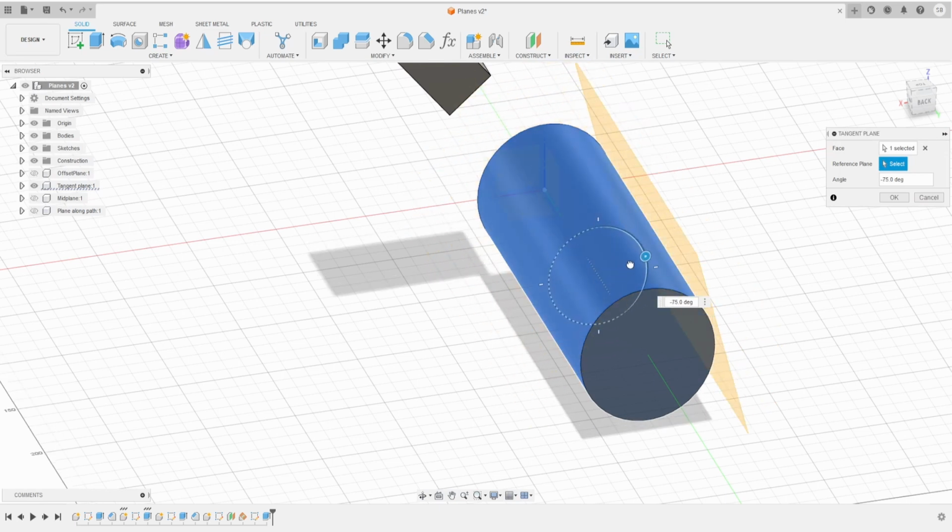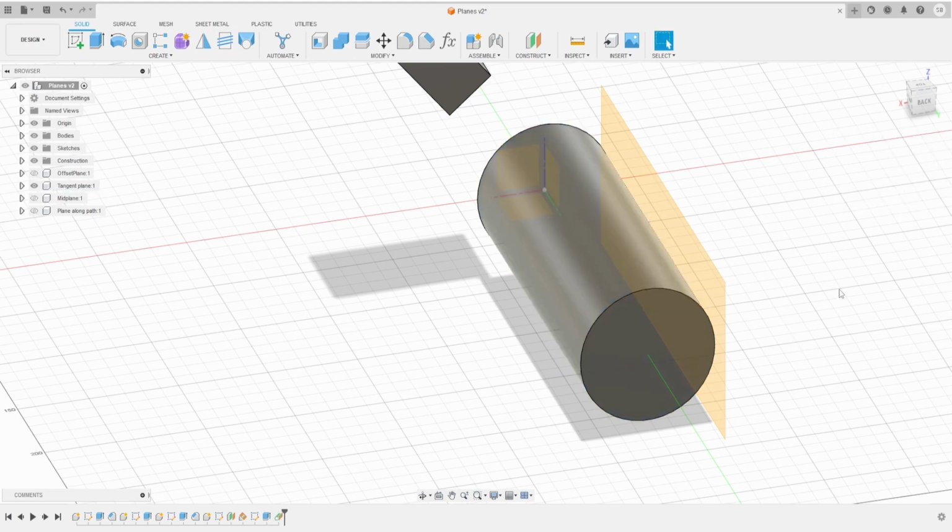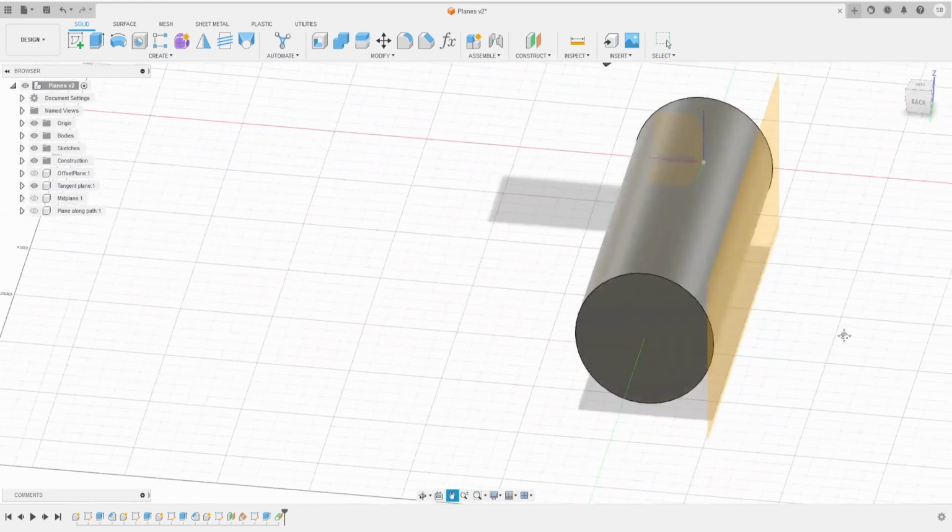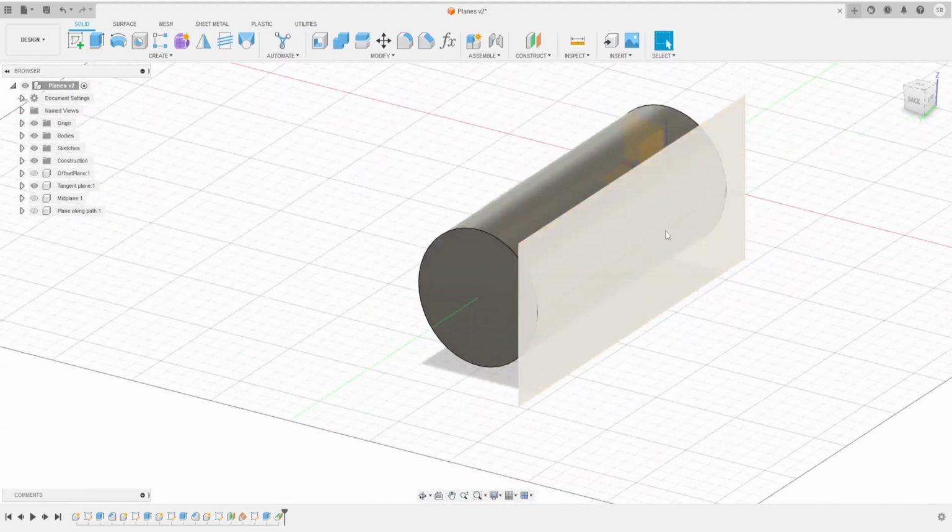Now in this case I will choose -90 degrees. So now if I click on OK, as you guys can see, this plane is tangent to this face.